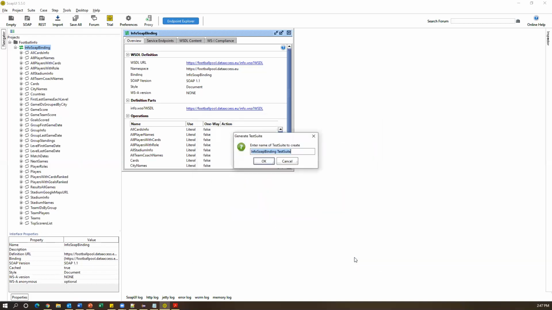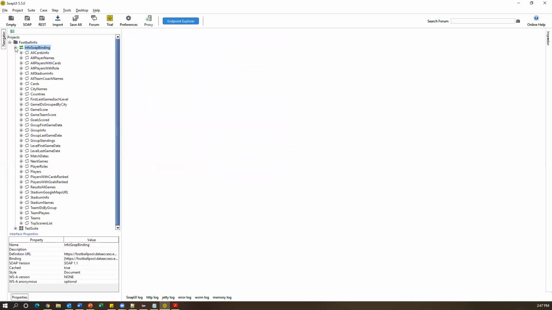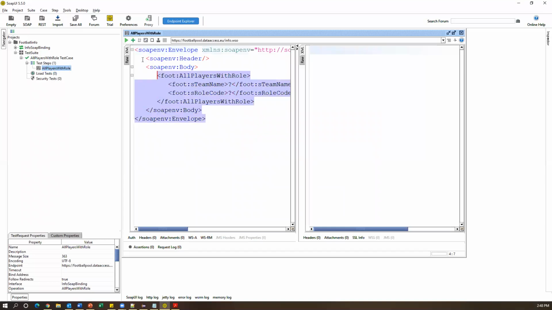Now say okay, and this is the name of the test suite it is giving. I just keep the test suite name and say okay, done. So now I created one test suite, which contains the all players with role test case. This is my test case. Inside this I have test steps, and inside this I have only one test step. If I expand this, this is my request, and here we will get the response. When I pass some data, let's say I need to pass some team name and the role code, and accordingly we will get some response. So this is a simple request and response.